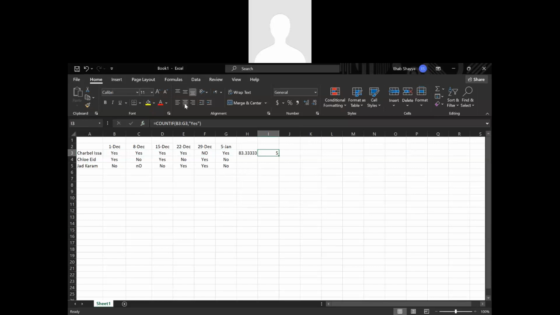Now, if I use the drag secret of Excel and I drag down, it will automatically count the yes in all of them. Why? When I drag down, B3 will be B4, G3 will be G4, so it will select this one. Okay? Deal? Easy? Okay, so now I can do it using a formula.